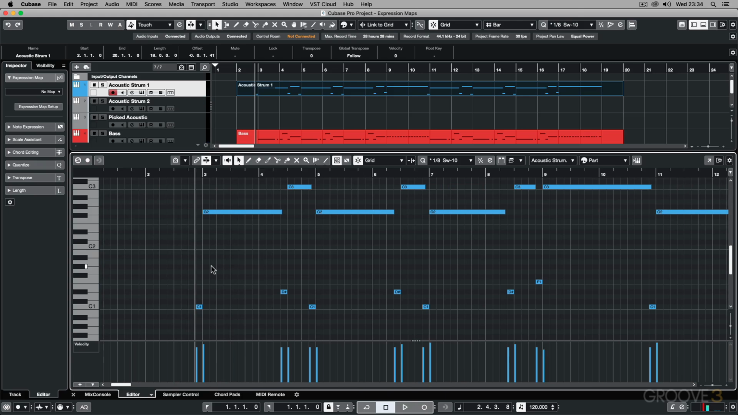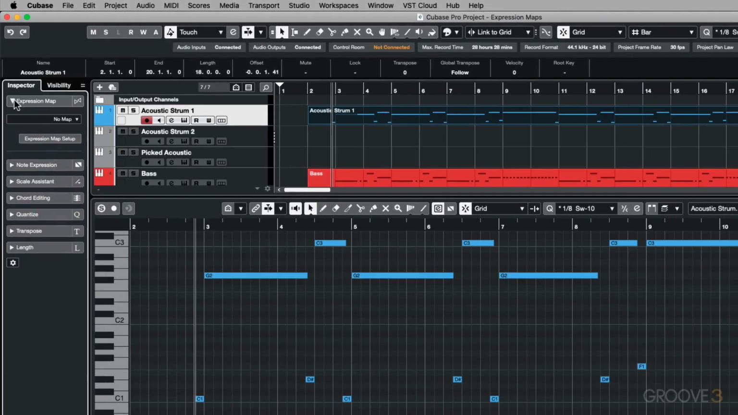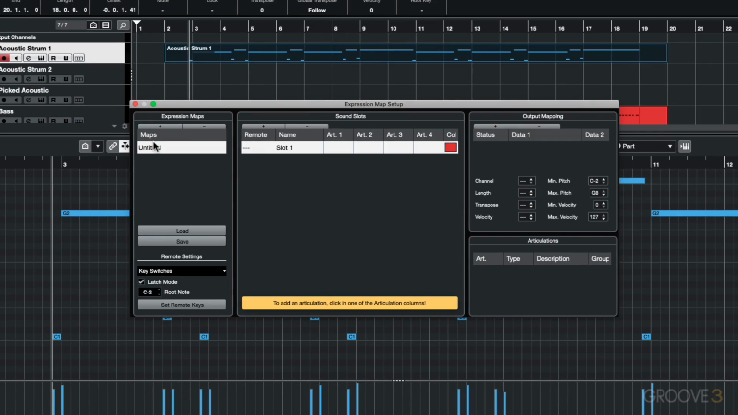Now let's take a look at how to set up an expression map. So to do that, you just need to double click your MIDI event, and then on the inspector over here, you've got this option expression maps. Then you click expression map to go to the setup. Now over here, I can create an expression map for that instrument. I can click plus sign here and give this expression map a name. So this is just Strummed Acoustic 2.